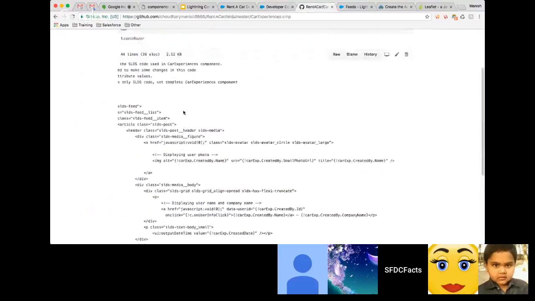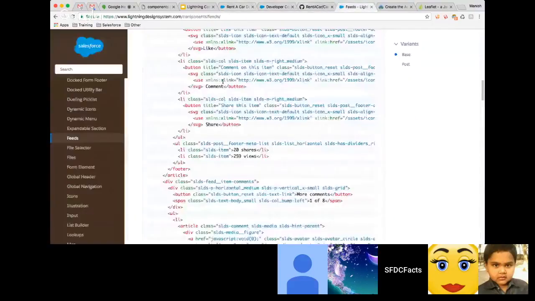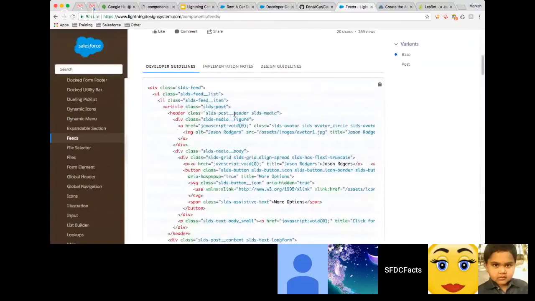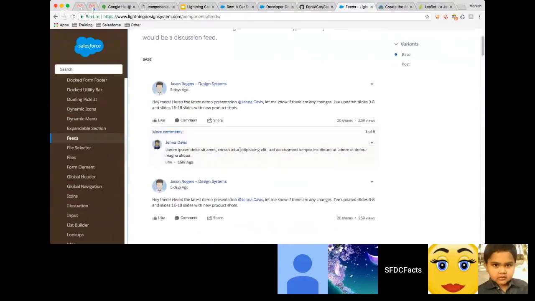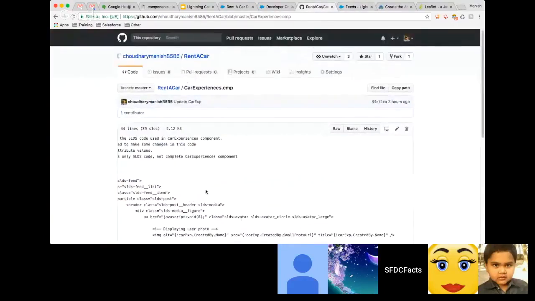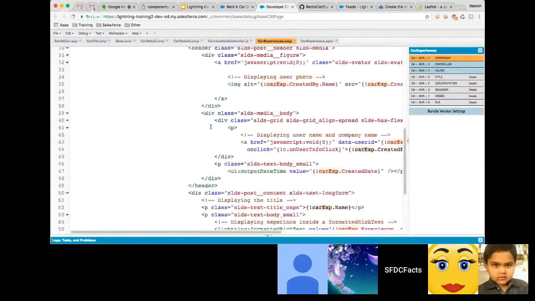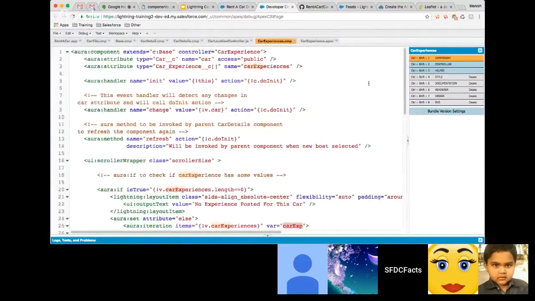There's no more code to explain. This is the same SLDS we are using from the feed section. If you want to understand it, I cannot explain, because these are the SLDS classes to generate this kind of UI look and feel. After this, that is all about the markup of the car experience component. Let's go to our controller file and have a look at our init handler.